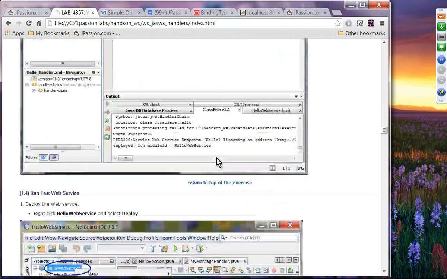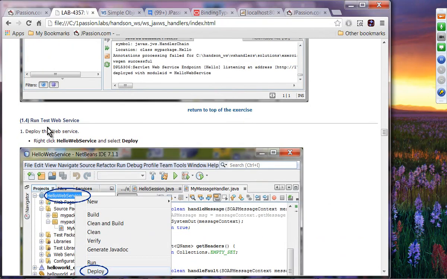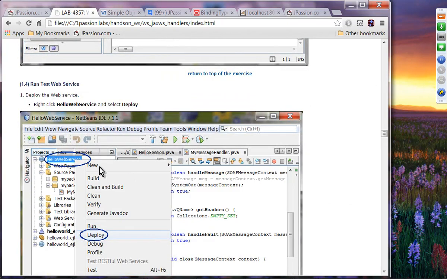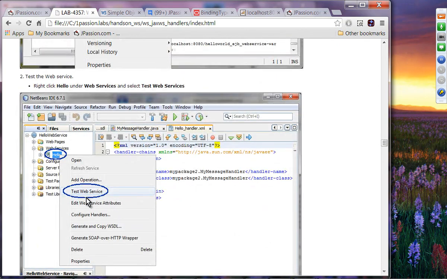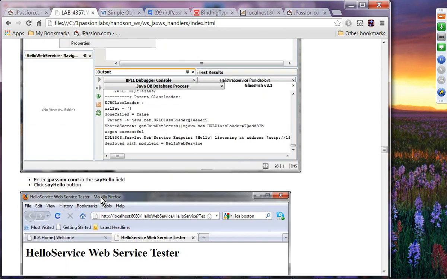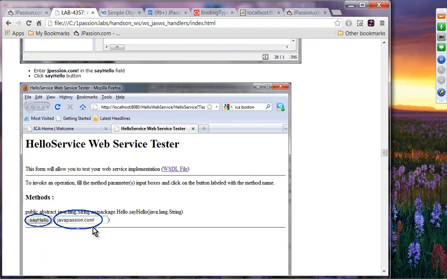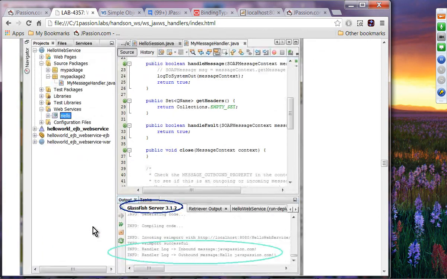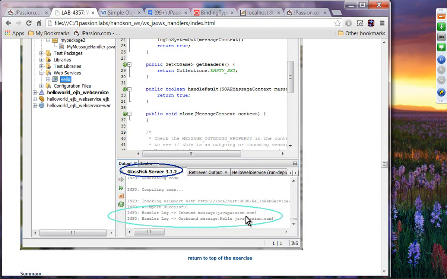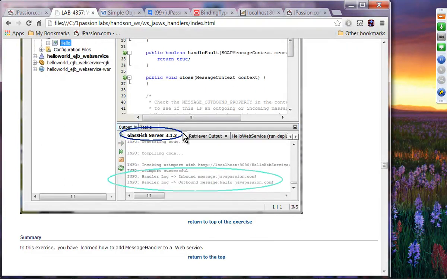Okay, so now you can test the web service. You deploy first, then you test it. When you do the test, you are playing the role of a client. When you test the application, like say hello and JPassion.com, you can see there are handler log messages being displayed. One is inbound, it gets intercepted for the incoming message, and the outbound message is also intercepted. So that is a SOAP message handler, which is pretty simple.